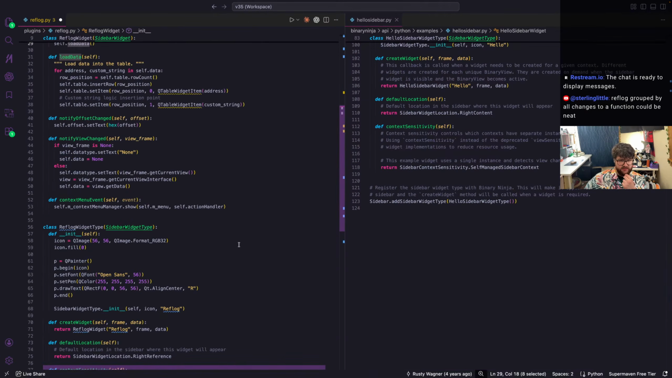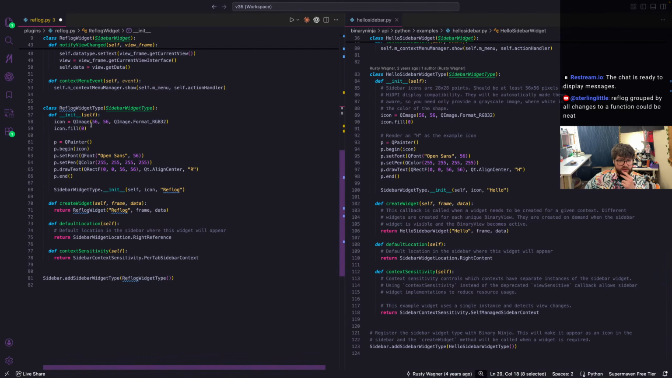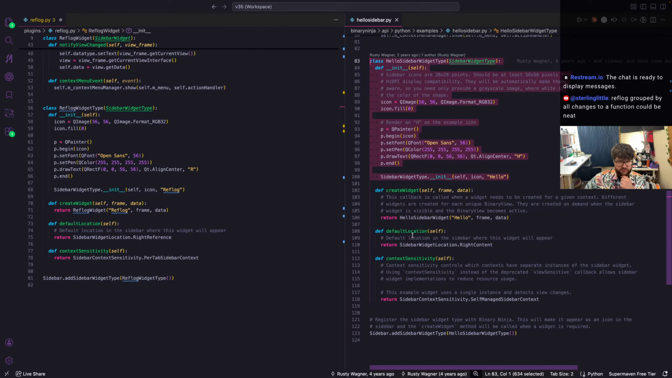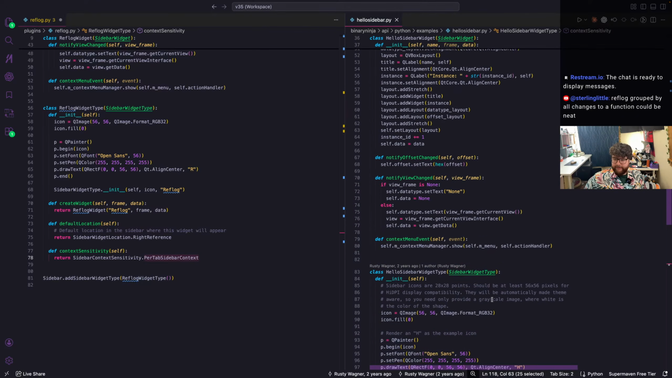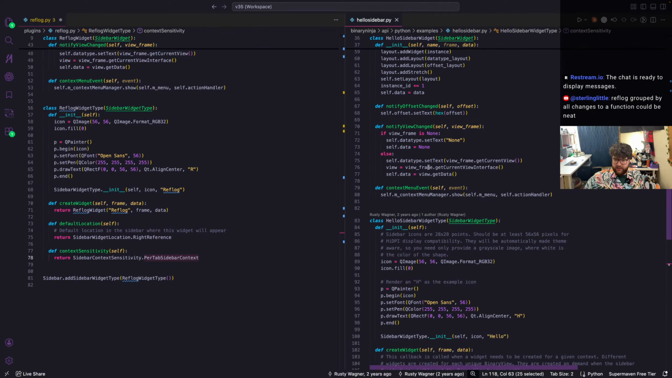I would imagine that has to do with the setup down here. Self, we set up our icon almost identically. We create our widget almost identically. Default location, context sensitivity. This one is self-managed. I'm okay using the per tab sidebar context unless that's what's currently broken. And then over here, I think the self-managed is why it needs the view changed up here. But we'll see.